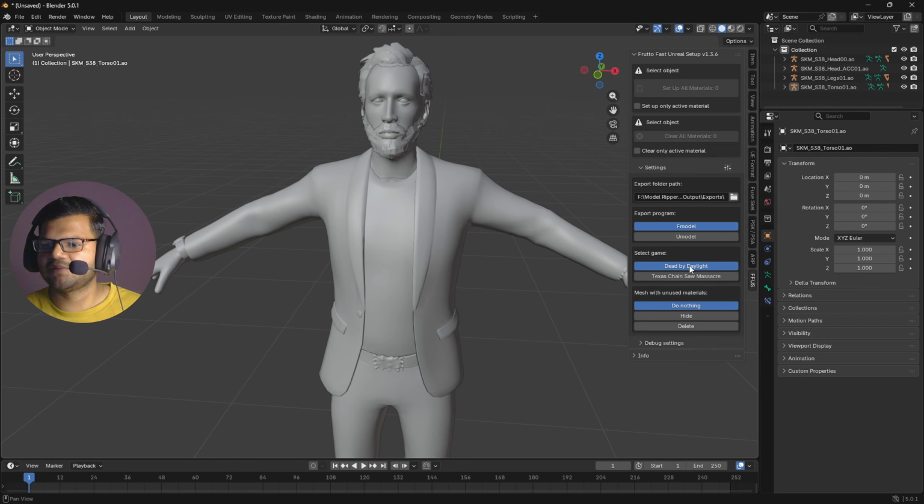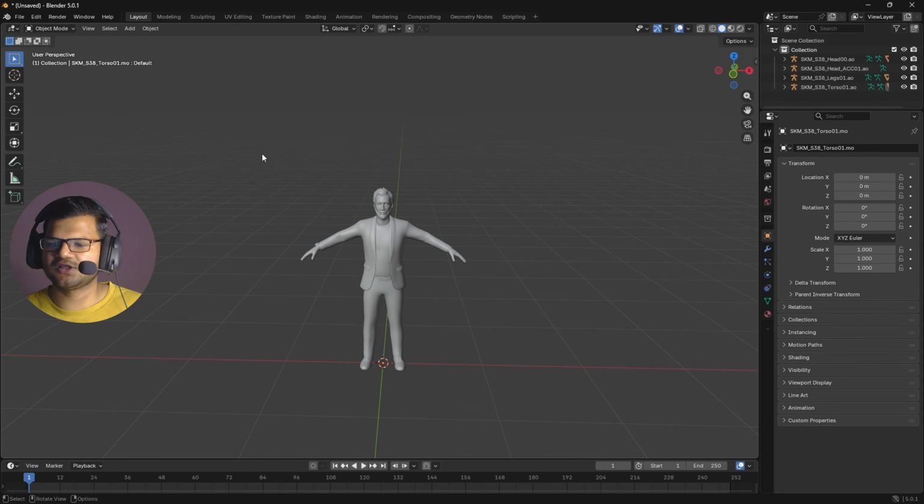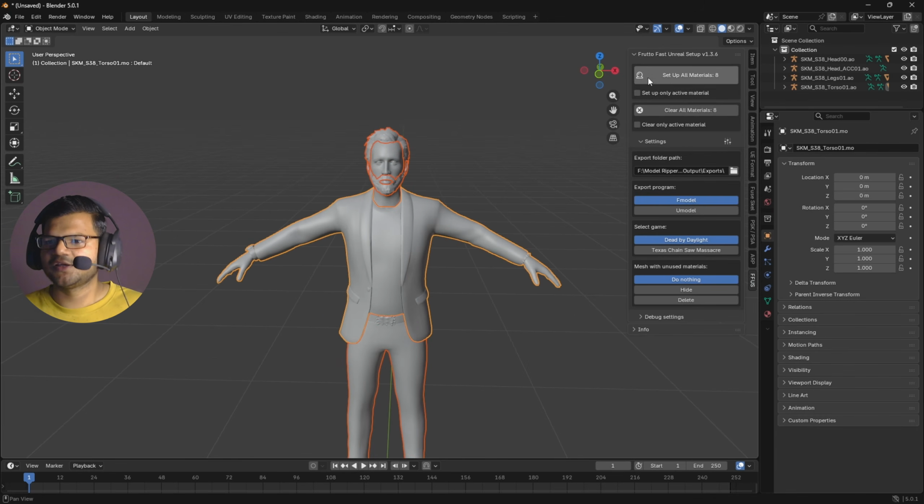F model and game Dead by Daylight. Okay, so matched with, and we don't need to change further settings, we are good to go. Okay, so now we will select every mesh that is on this Nicolas Cage body. Okay, so we'll select like this and then again press S button. You can see it has already told us to set up all 8 materials that are available here.